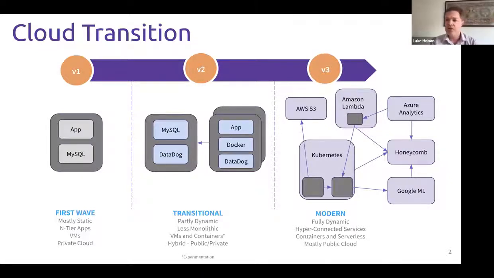But one of the things I think we don't talk as much about is the transitions that happen once folks move into the cloud, and how application architectures have been changing in the cloud, what these modern workloads look like, and how they're fundamentally different from the traditional early cloud.